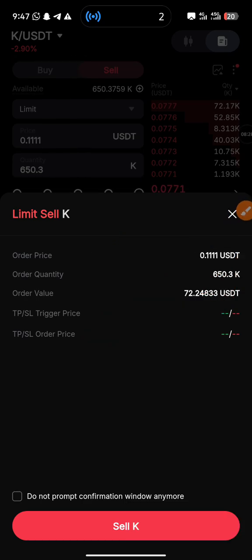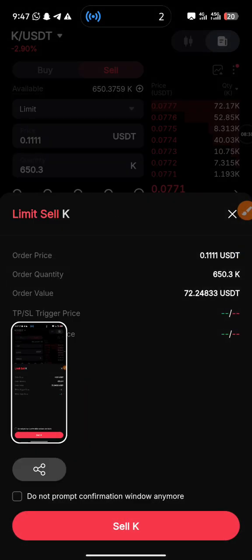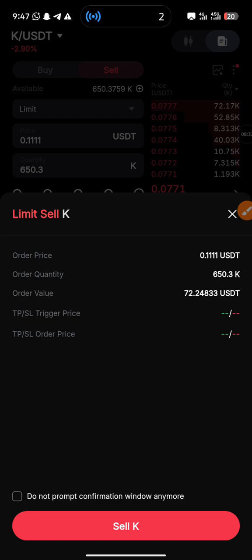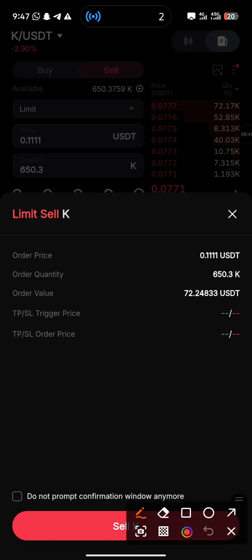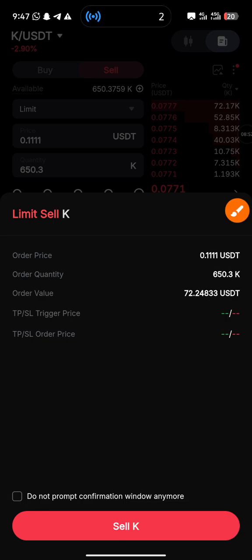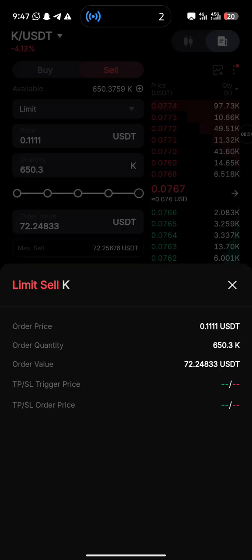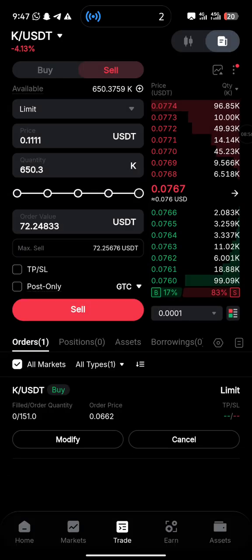So this is actually very easy and simple, but all you need to do is pay attention carefully. This is exactly how to perform your buy order limits and also the sell order limits without waste of time.